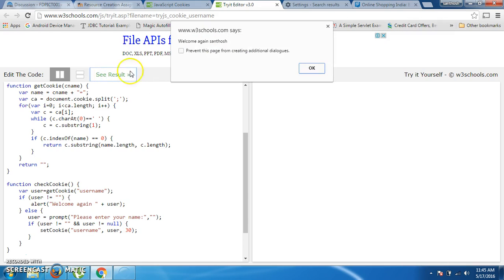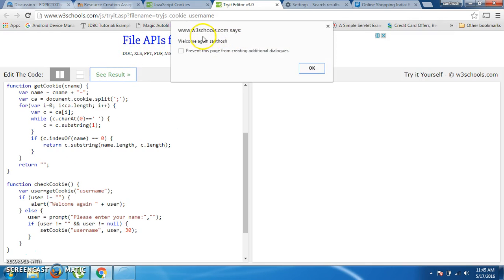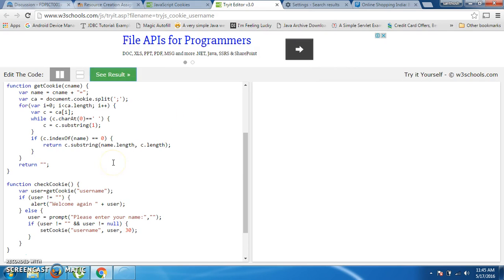Next let us see the result. See, it is displaying the welcome message, welcome Santhosh. So what happens is, a cookie is created with the value Santhosh. Next time whenever the user opens this page, it always shows welcome again Santhosh. But for the initial time, it asks for the username.